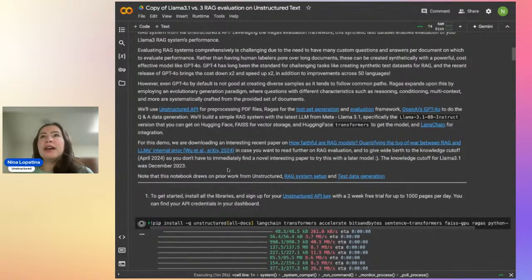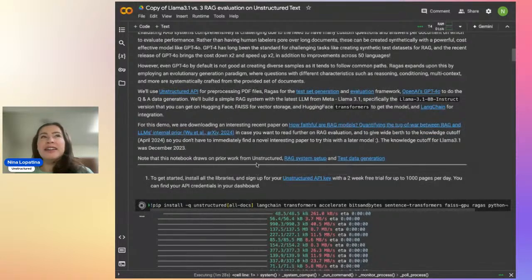And then I wanted to give a shout out to my colleague Maria, who had made a notebook about the RAG system setup, quantization and setup that we use here, that I borrowed some code from, as well as an earlier notebook I made on test set generation.